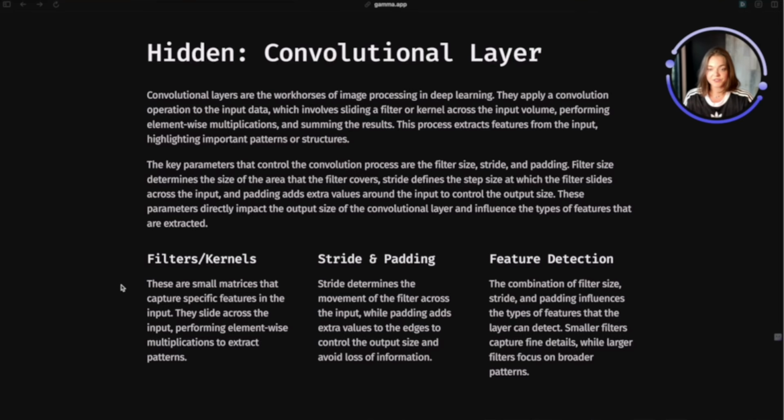So we saw the filter, which are the little matrices that we slide over the input. The stride is how much you take a step with that filter as you move it. The padding is what we put on the outside of the main input matrix. The feature detection is this combination of filter size and stride and padding, and then it ends up saying what types of features that the layer detects.